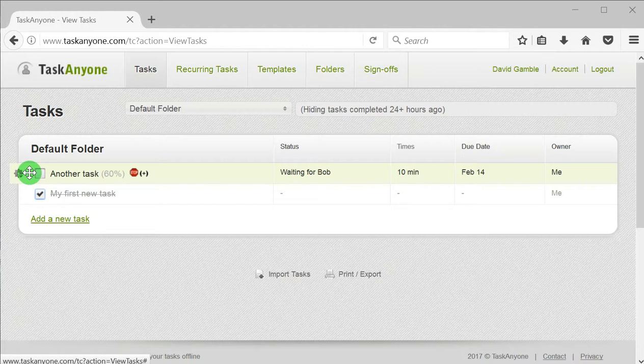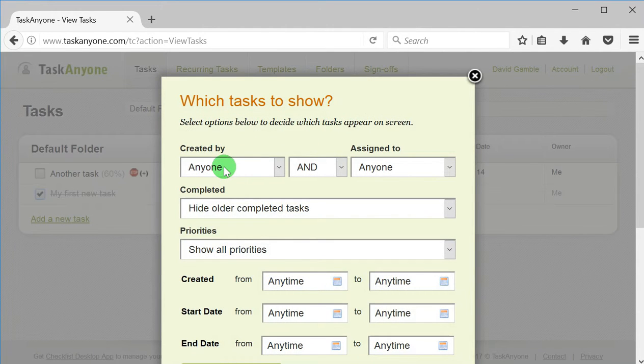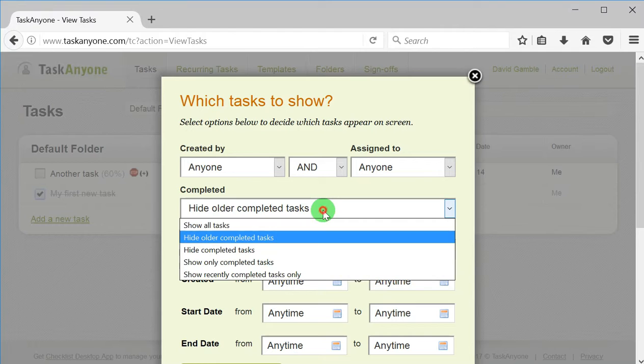Finally, to keep your task view clean and simple, you can filter it by a range of criteria, such as who created it, who is it assigned to, its priority, when it's due, and more. By default, tasks that are completed disappear from your task view after a little over 24 hours, but they always remain in the system should you change the filter because you want to see them again.